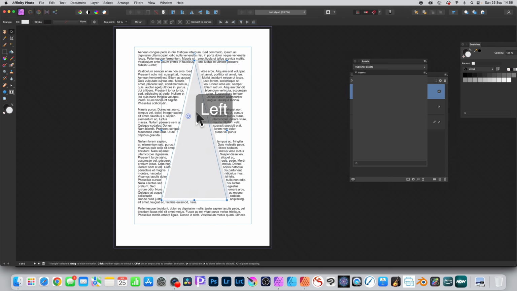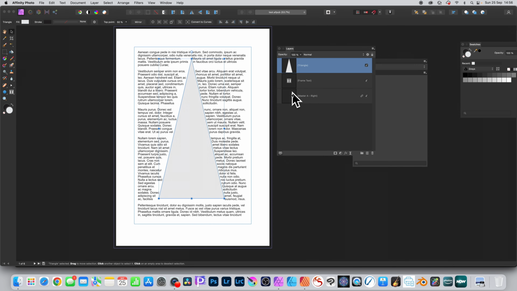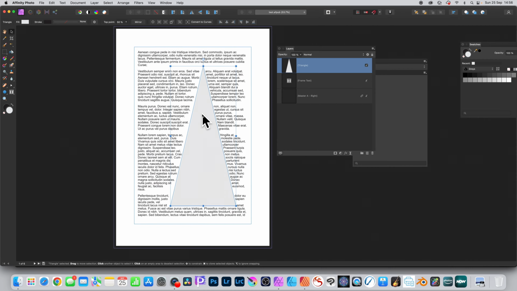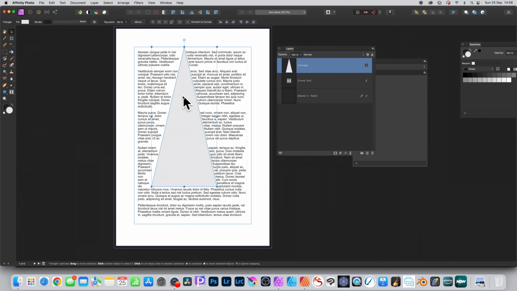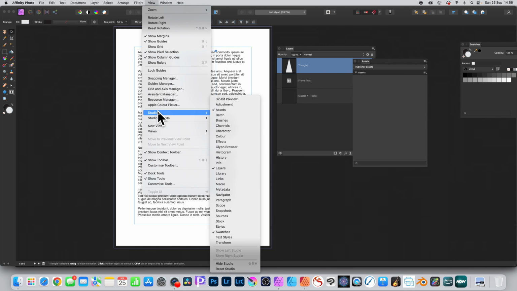Go to the Move tool and you can move it around. It still has the text wrap feature, even though Photo doesn't have text wrap. What you can also do is save that design, that shape, to the assets. You can find that in View menu, Studio and Assets.